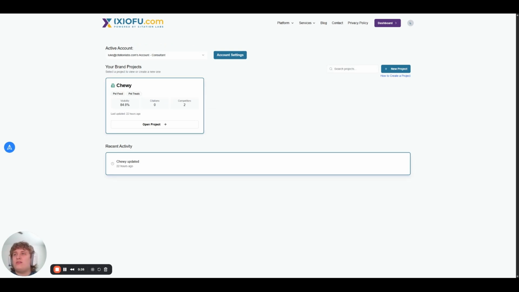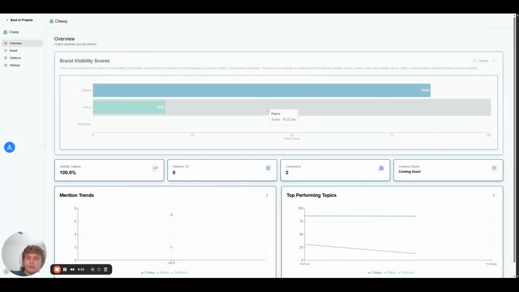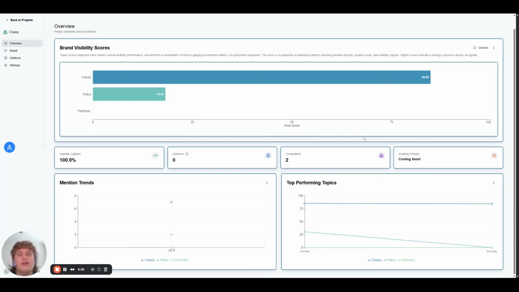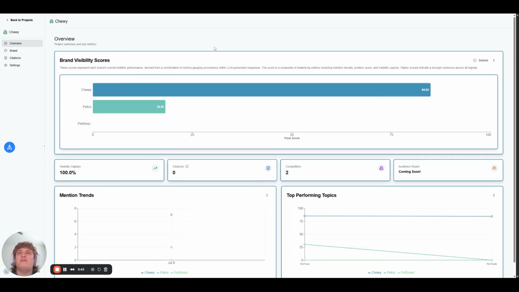So as you can see, the visibility score and citation count has shown up here for our project, and we can now open it to look at the data inside. When our project loads, we'll land on the overview page. This is just a high-level snapshot of how your project is doing based on the last run. At the top here, we have brand visibility scores.